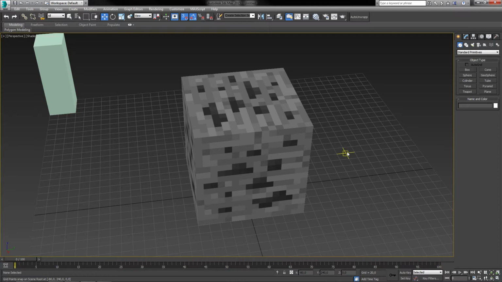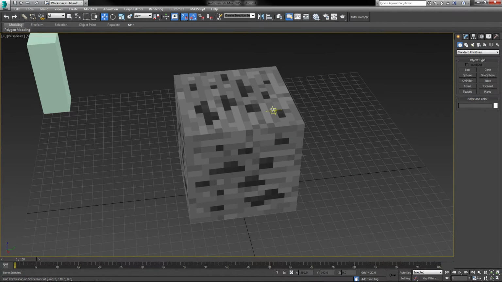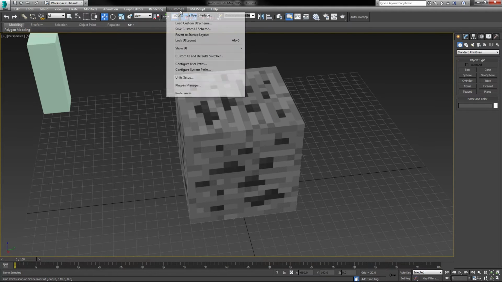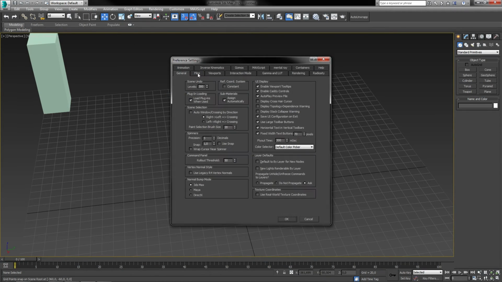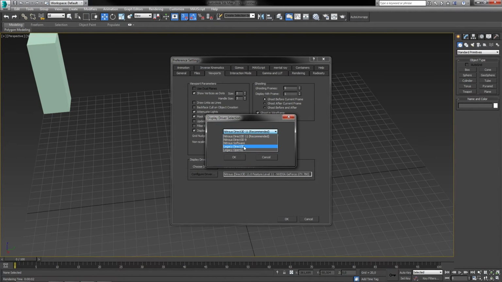So a quick recap again. So multiple ways of fixing this. First of all, you can go in here and change the filtering to make it look good when you render out the image. And if you want to fix the viewport, you can either increase the resolution of the image, or you can go into the customize window, preferences, viewport, and change the driver here to the legacy Direct 3D driver.